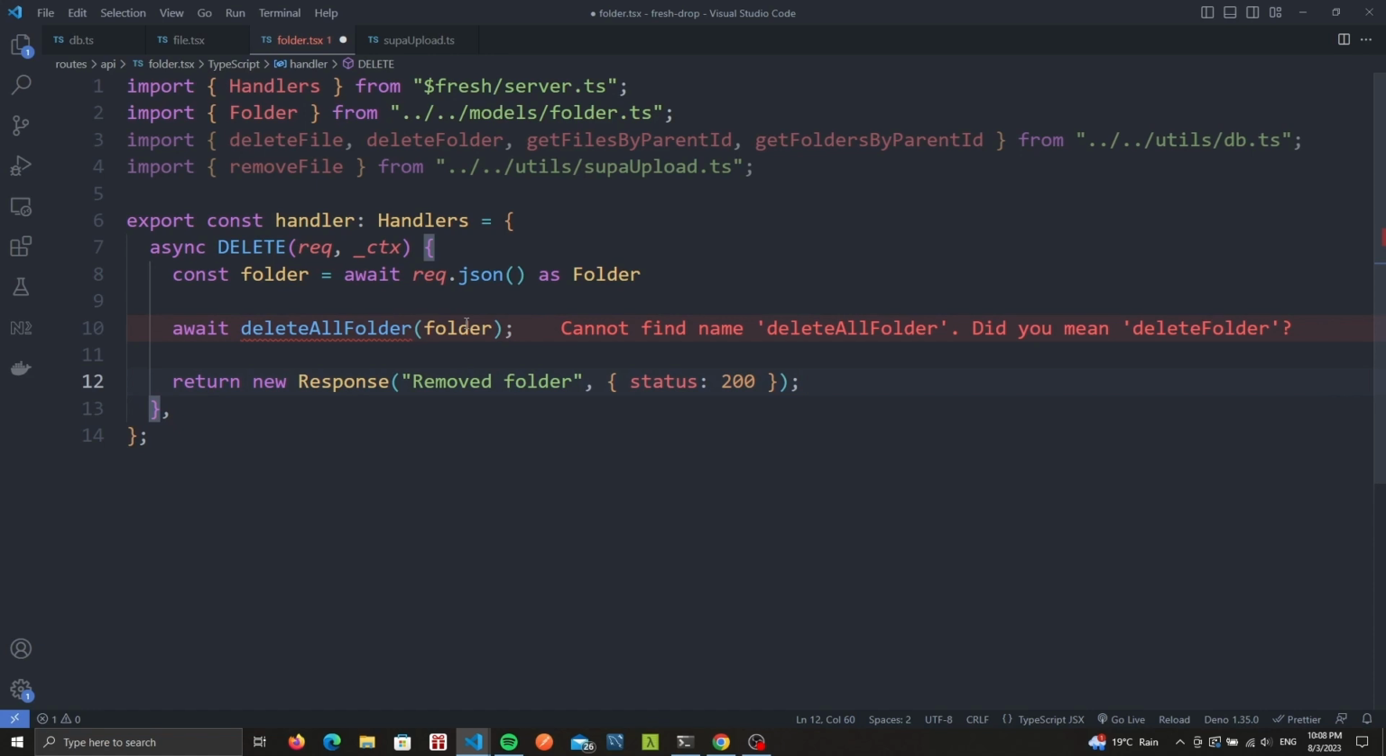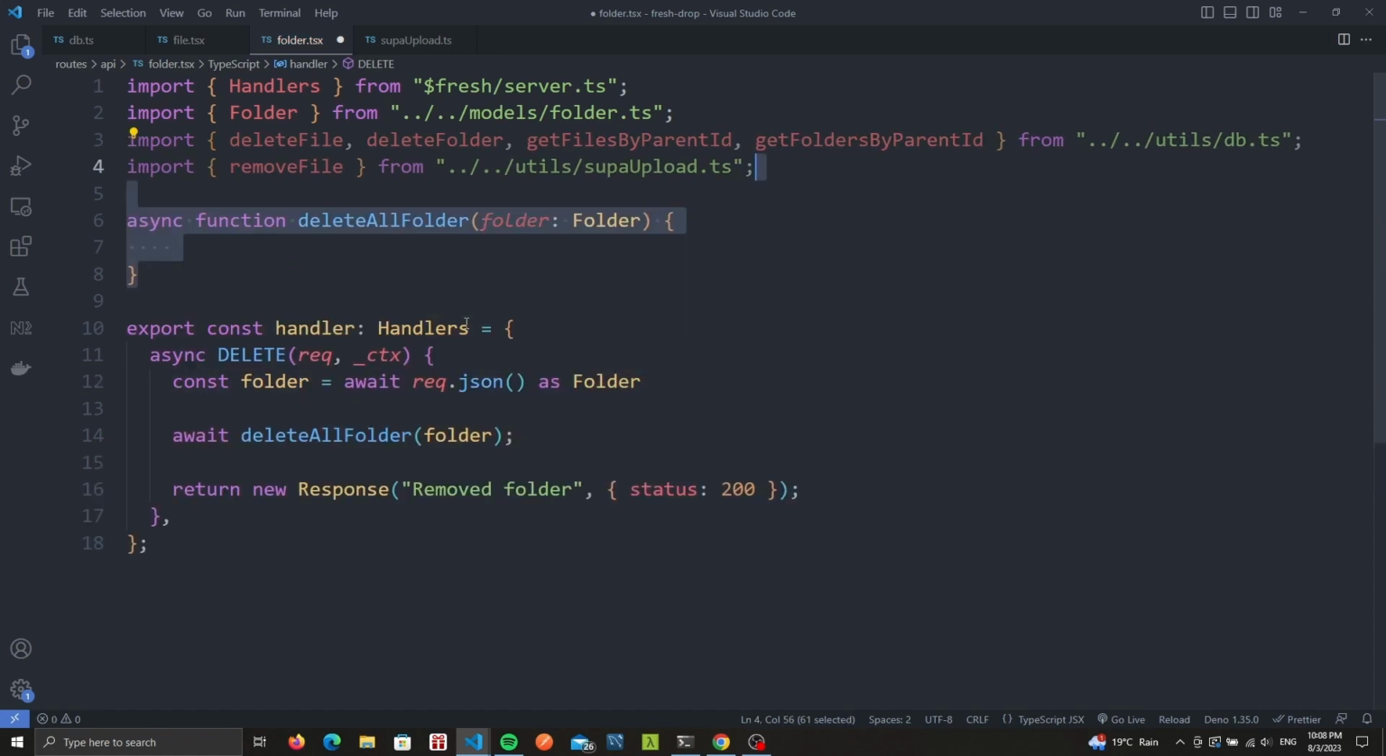So let's implement delete all folder function. I'll create an async function, which takes in the current folder that we're trying to delete everything inside of. If we think about it for a second, we basically want to get all the files and folders for our current folder that we're looking at that needs to be deleted. And then we want to delete that current folder and all its files. And then we want to recursively do the exact same thing if it had any other folders. Going the recursive route makes it very simple.